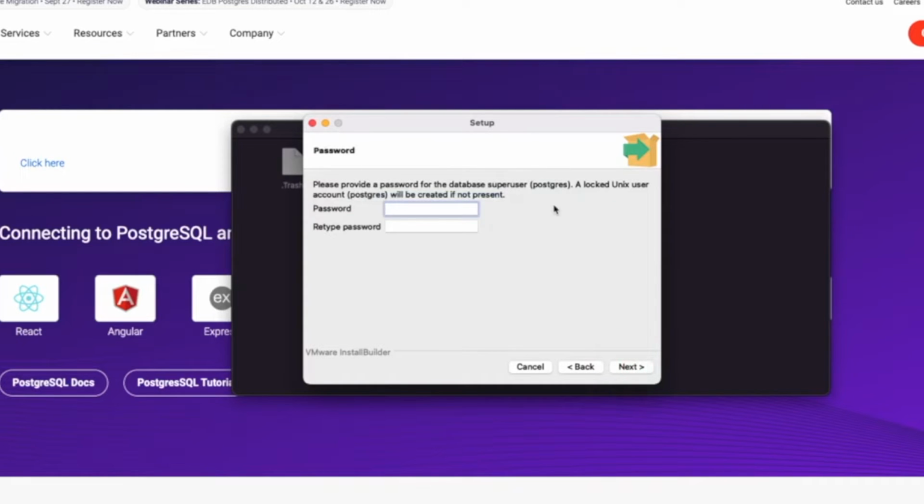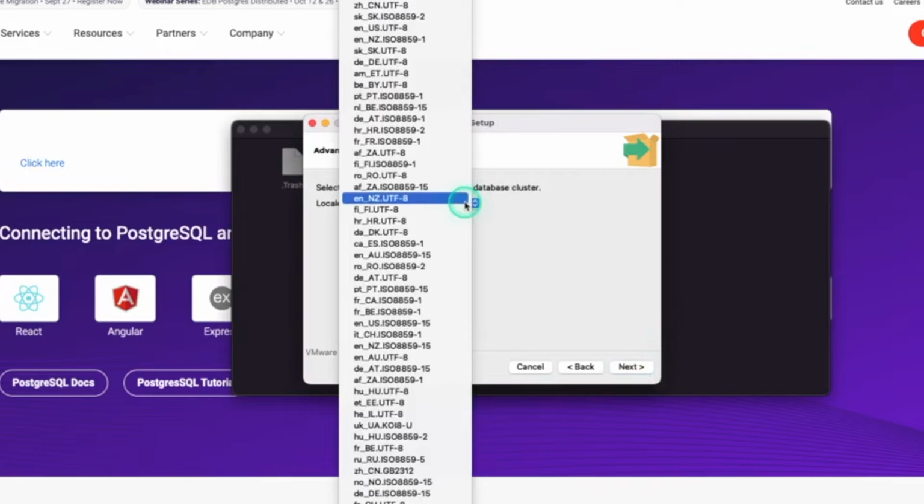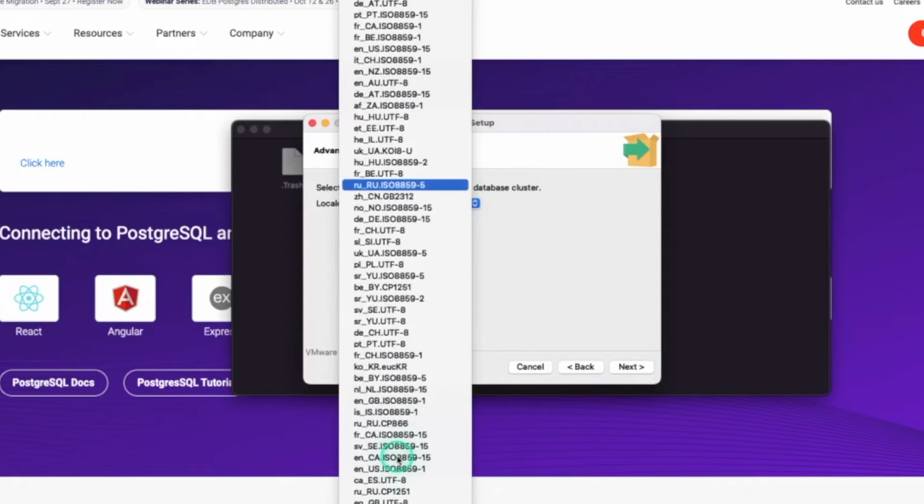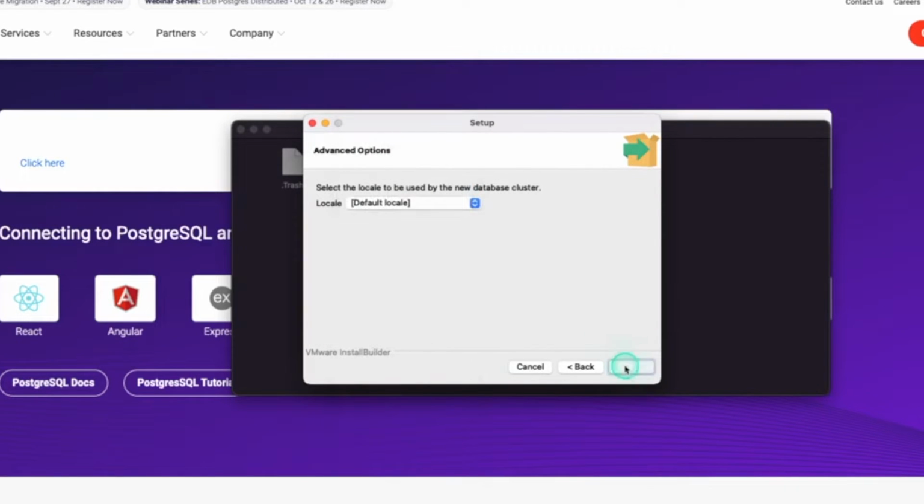Now we need to provide a password for the super user of the database that comes pre-built with it. And that username is postgres. It's a locked Unix user. And so we just need to put in a password for that. And next. Now the port number, you can leave this as default unless you have something otherwise that you need to select. Locale, this is going to be based on where you live, and if you need to change that, I'm going to keep it as the default. A final summary, and next.